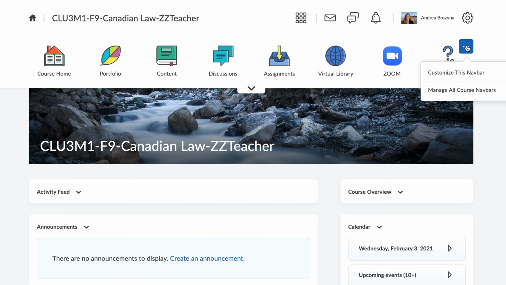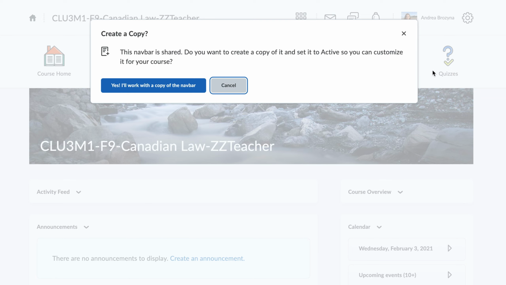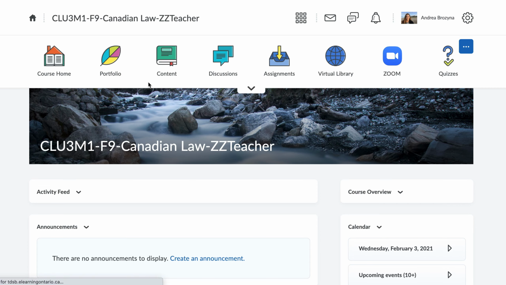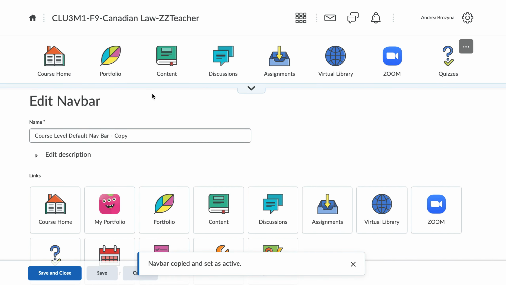We're going to give that a click, and we're going to select Customize this navbar. The first time it will ask us to create a copy. Do you want to create a copy? And we'll say, sure, I'll work with a copy of the navbar. Really don't have any choice. And here we are in the Edit Navbar window.